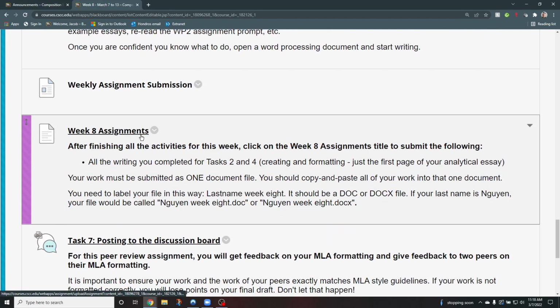Here, you're going to submit all the writing that you completed for tasks 2 and 4. Submit that all on one document. I believe Blackboard defaults to where you can only make a single submission. So make sure both tasks 2 and 4 are on the same document. If I need to go in and change those settings, I can, but I'd prefer it all be on the same file.